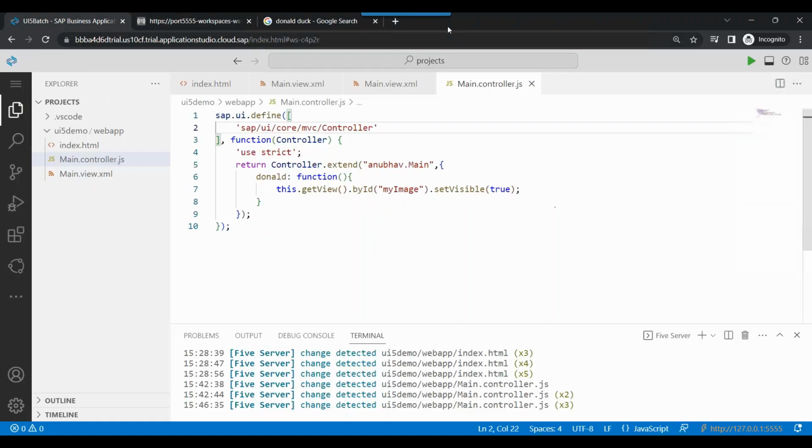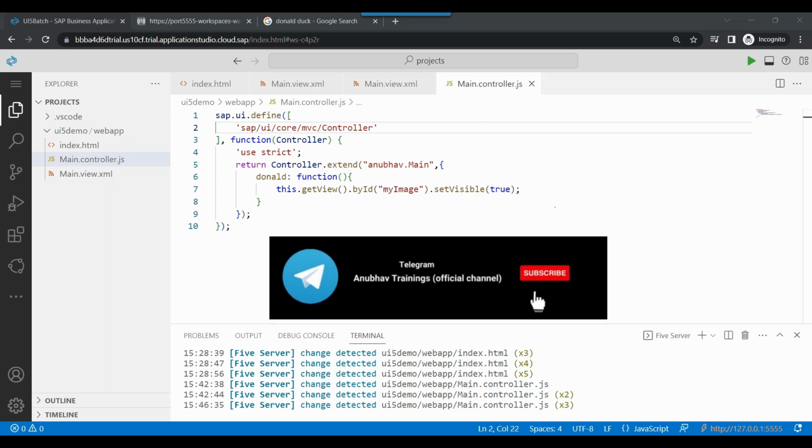So in the last 30 minutes, we have learned how to create your first UI5 application by adding an index HTML file, a view, which is the screen part, and a controller where we write our logic. We have done that with the help of the SAP UI5 framework. Of course, if you're not able to understand everything, don't worry, it's a demo session.